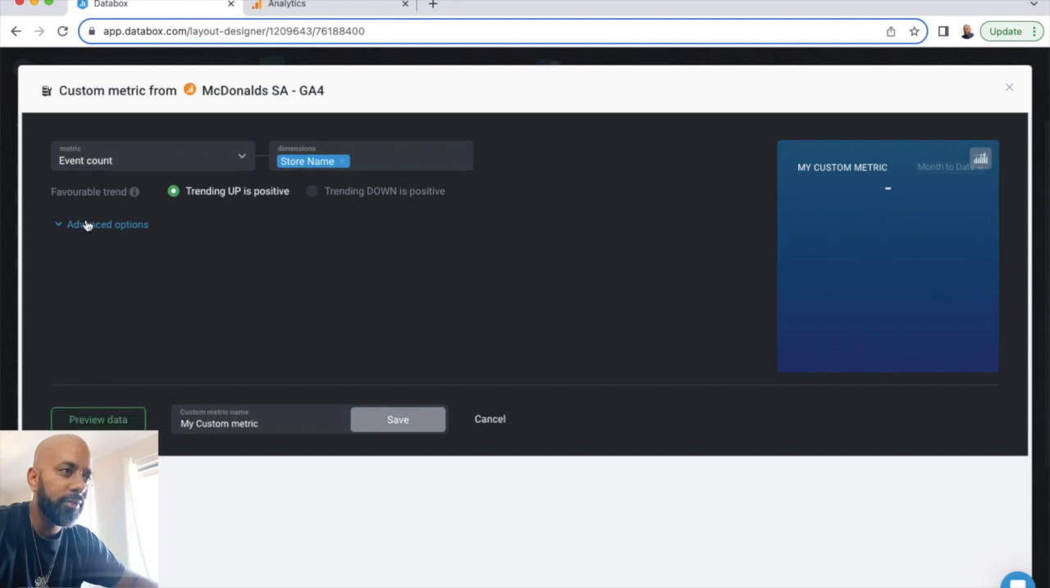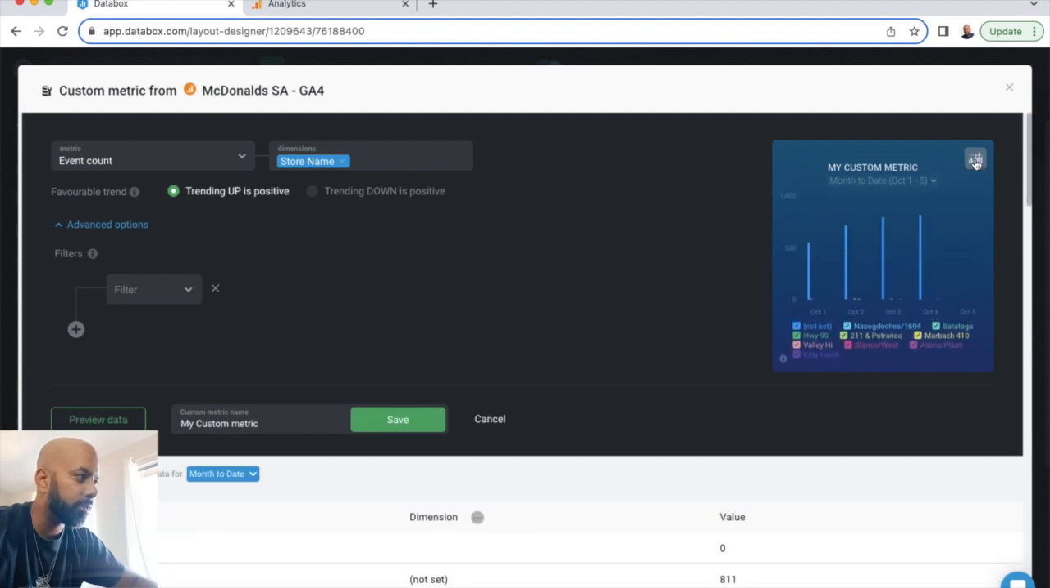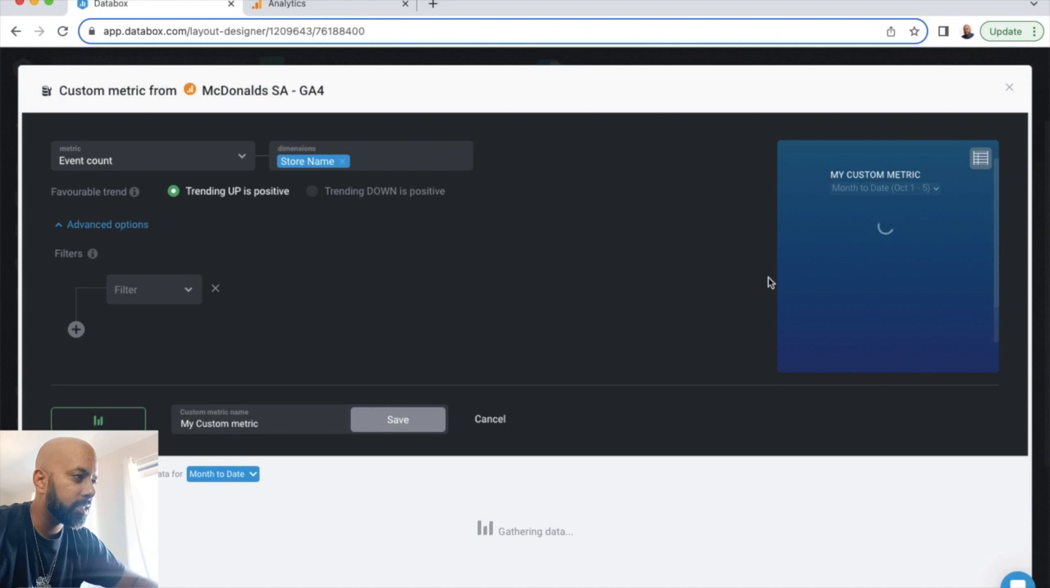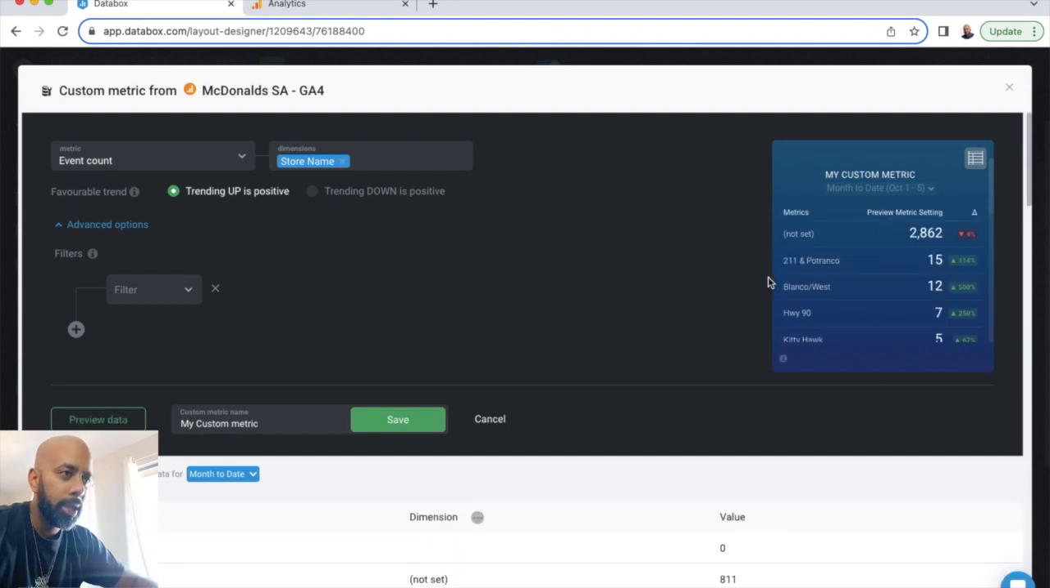Then under advanced options, if I click preview data, you'll see it's going to populate the list on this side. Oh, we don't want this graph though. Let's do it as a table, since that's what we're using in our data board. Okay, so here we go. We're getting the data that we want.